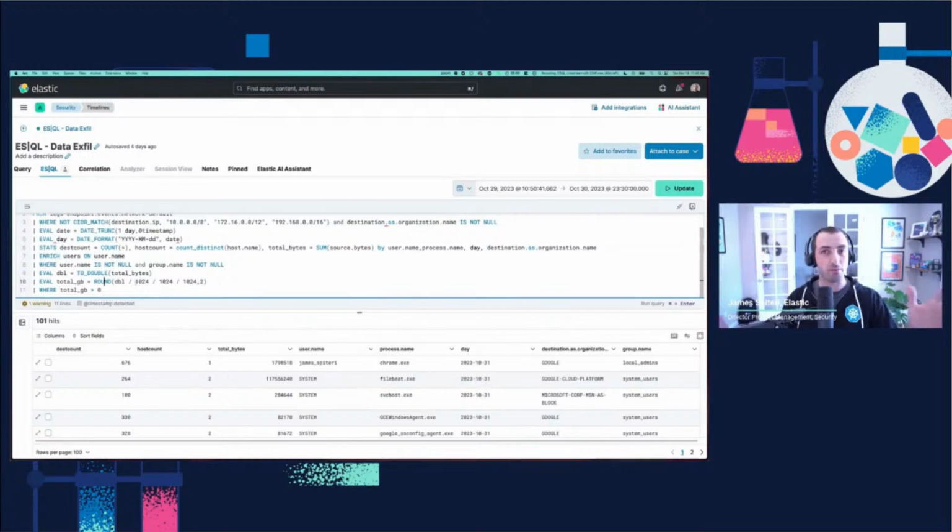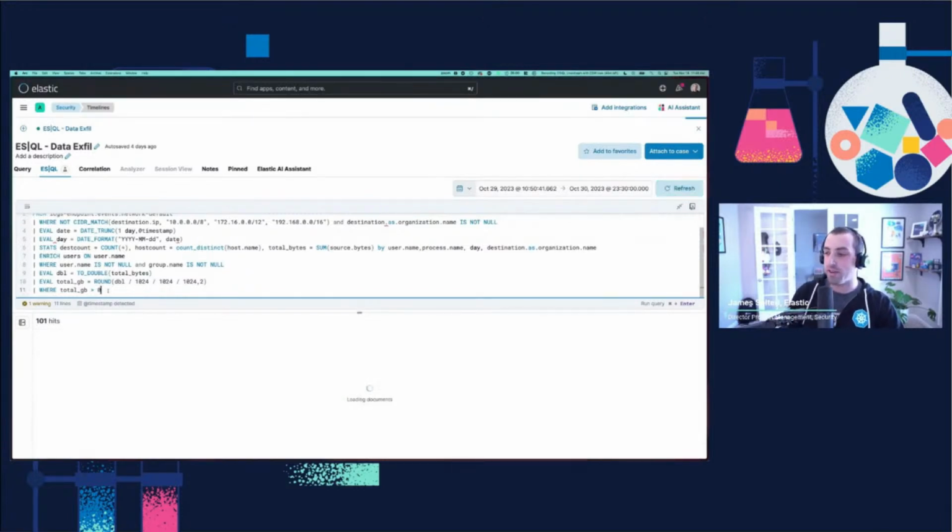So you can see we combined a bunch of different stuff here. And then after we do that, we can filter, so wherever the total gigabytes is greater than 0, right? So we can run that now.